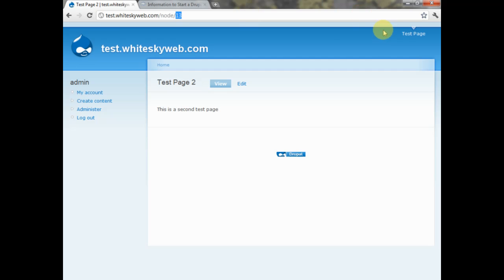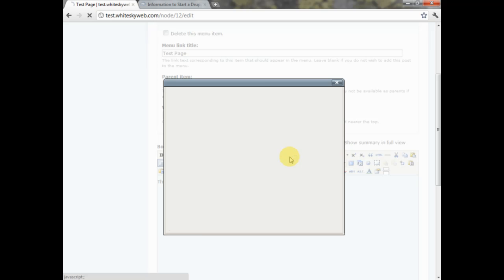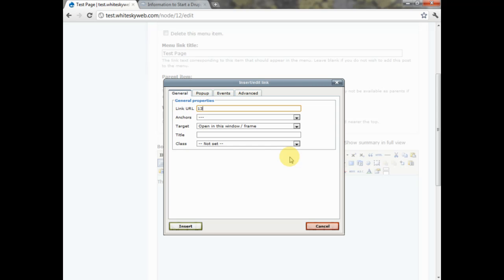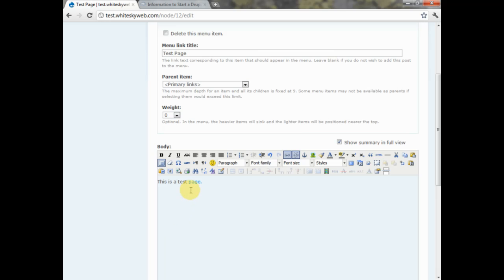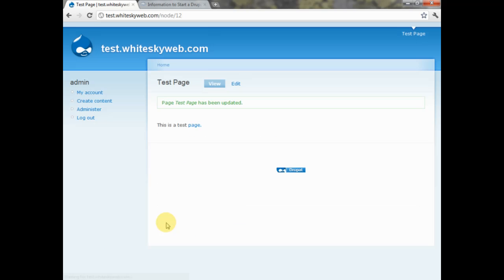So what I'm going to do is I'm just going to copy it, and now go to test page, select edit, select the page area, click this chain button, which will actually create a link. And now the link URL is just going to be 13, which I can paste because I copied that right there. Rest is good. We'll click insert. Now we've successfully inserted a link inside of test page 1 to test page 2. So all we got to do now is click save. And if we click that, it will go to our second test page.